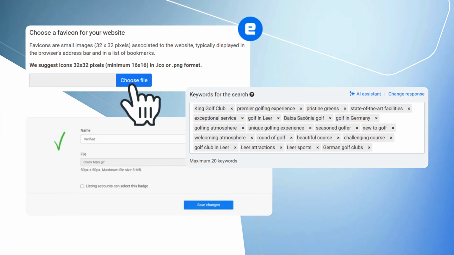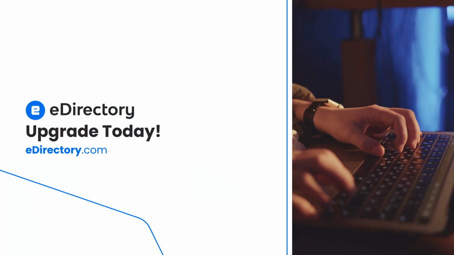Other enhancements include support for PNG favicons, animated badges, and expanded SEO keyword limits for even more visibility. That's just a quick look at what's new in the latest update.